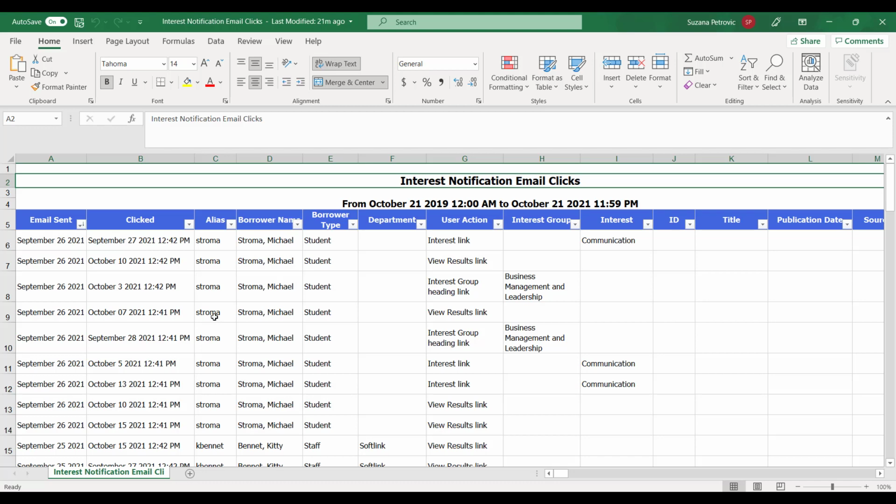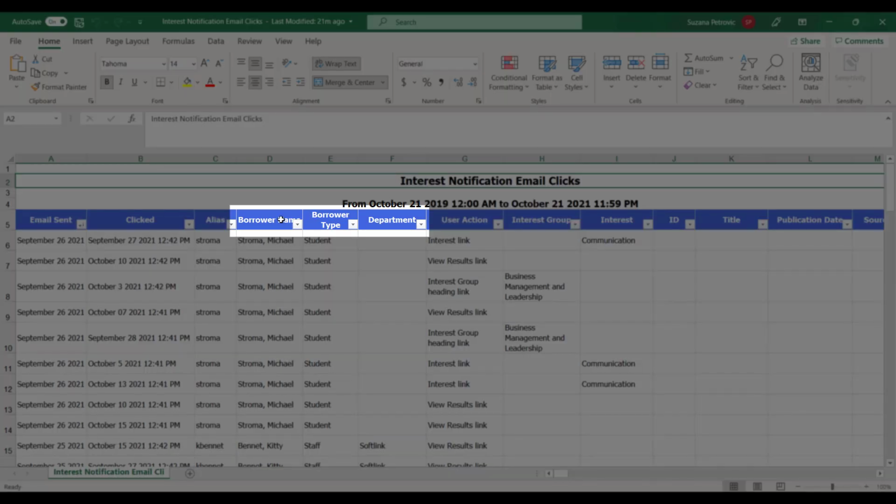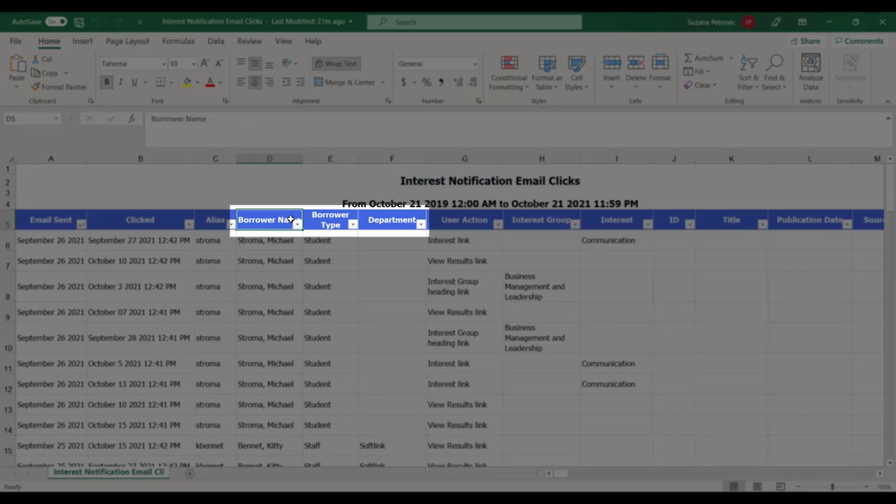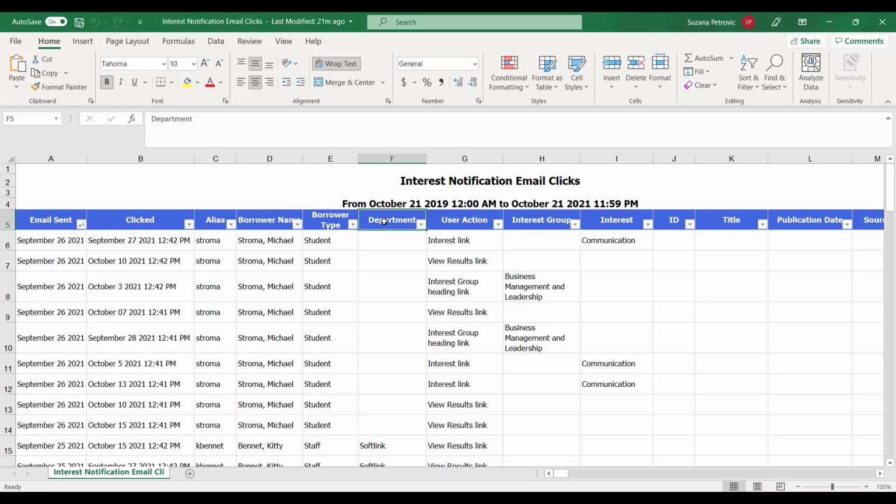You can see the 3 new columns that have been added are borrower name, borrower type, and department. This will really add some useful information to an already excellent little report that will show exactly who's clicking on the interest emails that you're sending. Now that wraps up the last update I'd like to share with you from our patch 48 update.